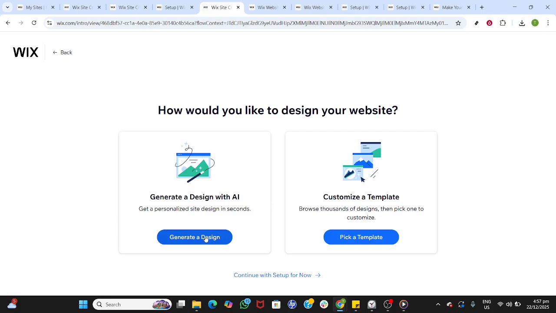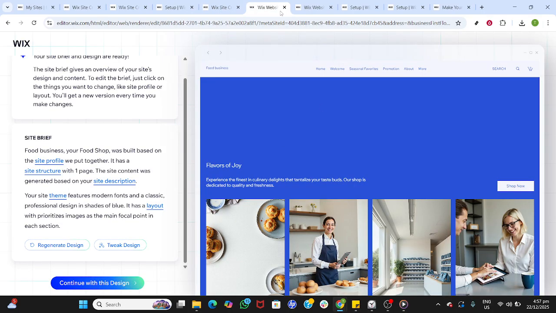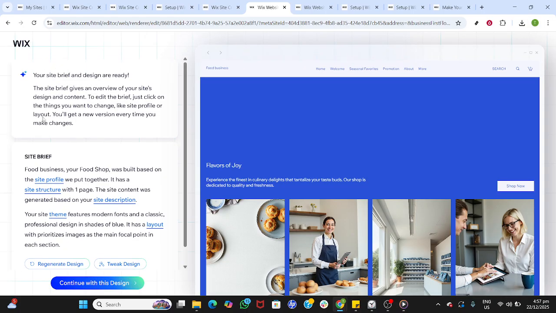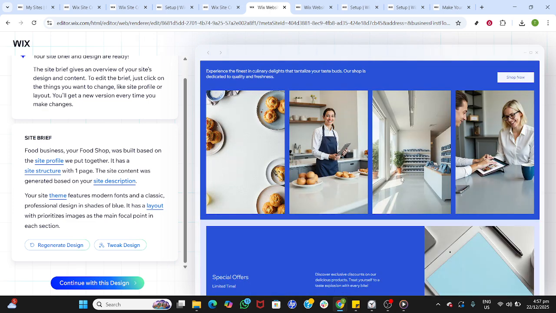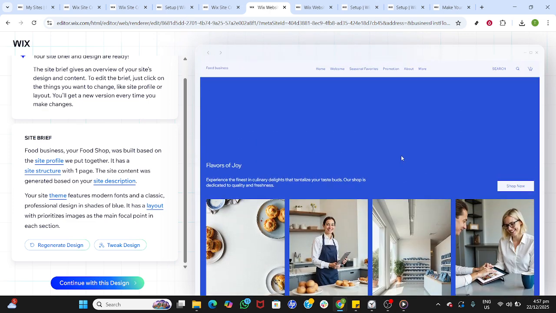You'll now choose how your site is created. Select Generate a Design with AI, then click Generate a Design. Wix will use your inputs, like your business type, style preferences, and highlights, to assemble a cohesive layout, color palette, images, and starter copy. This step saves a ton of time because the AI pre-builds a structure you can immediately refine. When the preview loads, click Continue with this design to accept the generated look.